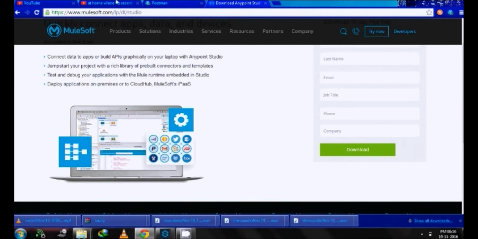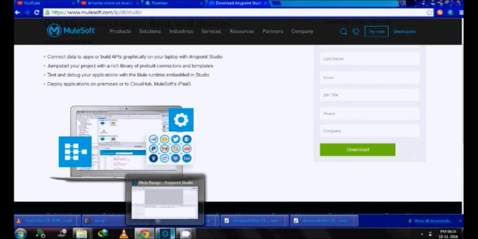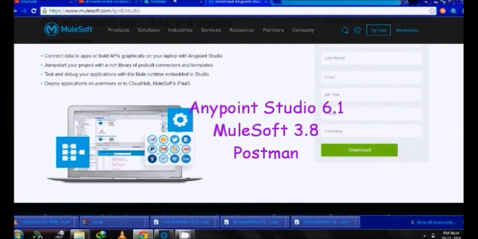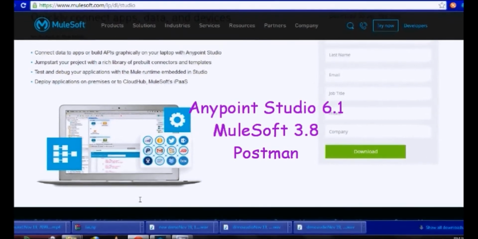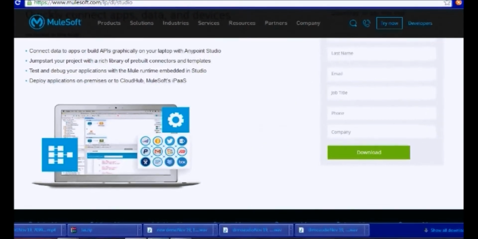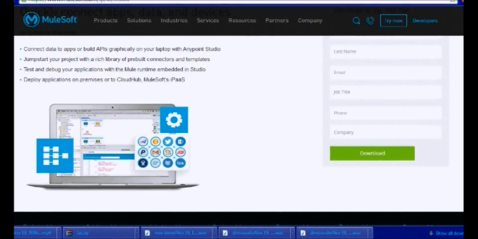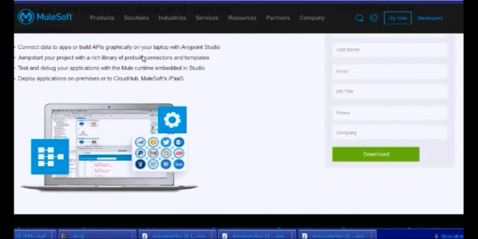This is my first video in MuleSoft. Now, let's create a Hello World program in MuleSoft. Before we start programming, you have to download some important resources. First, Anypoint Studio 6.1, second, Mule 3.8, and third, Postman as a testing tool. If you don't have those resources, then download them. I provide a link for that below on this video.